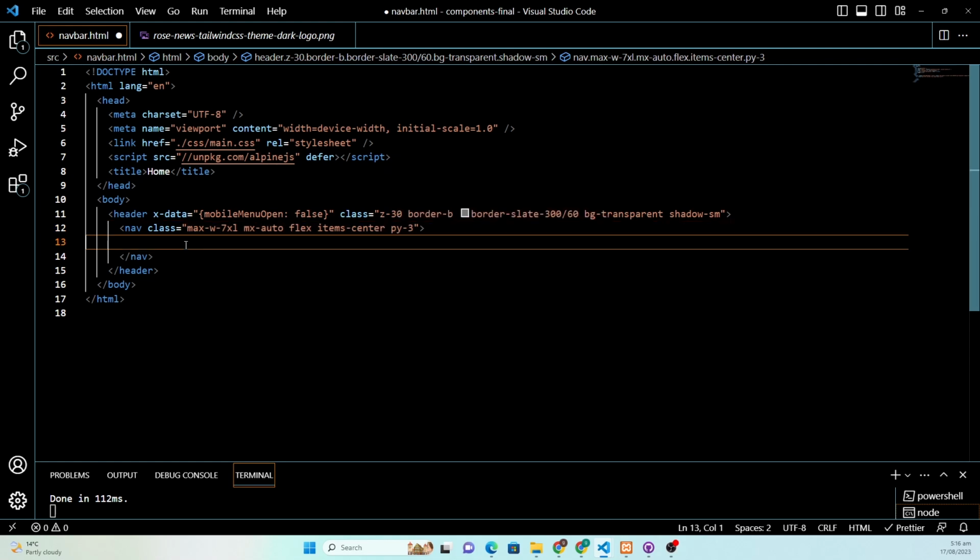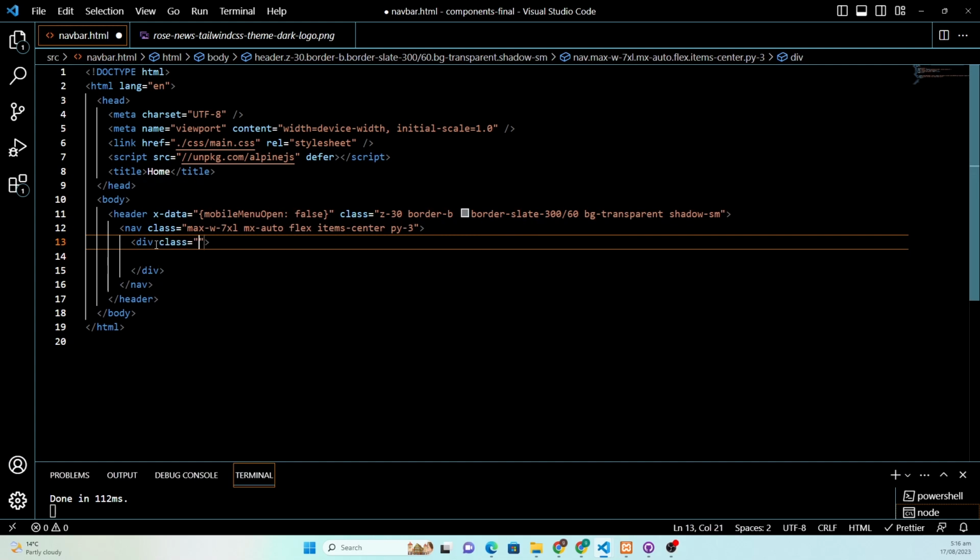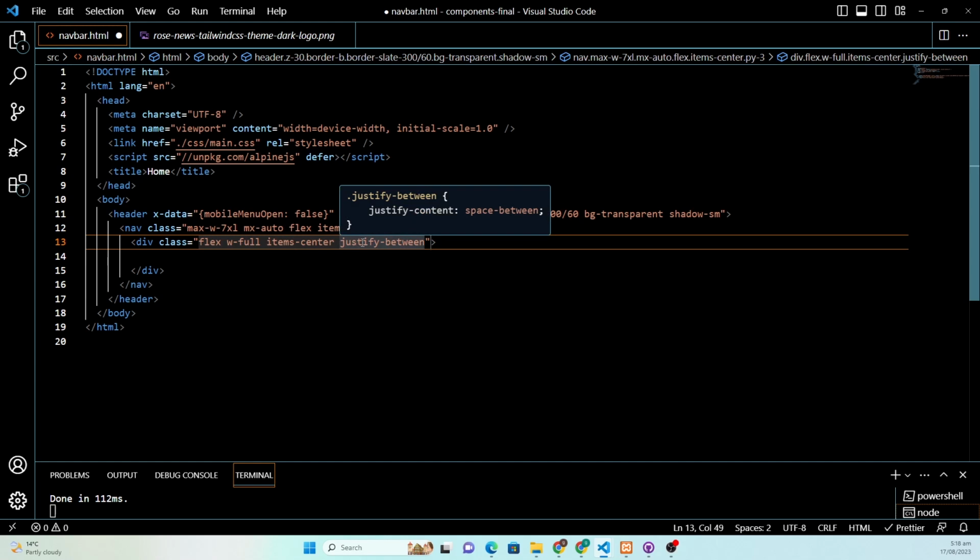Inside this nav, I'll create another div, and for this div, I'll give it the following classes. I'm giving it a flex class, and I also want to have this width as full. I will give it items-center so that it centers everything vertically, and then justify-between. This will leave space between the items inside.